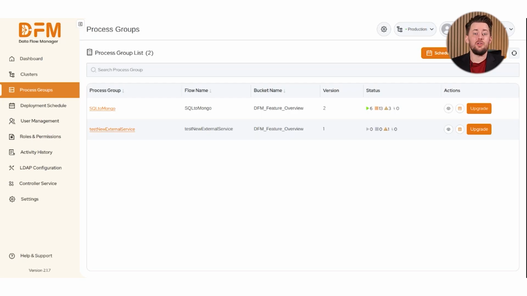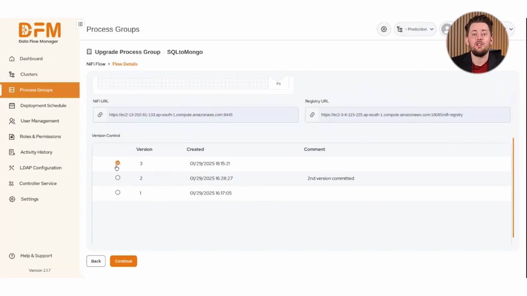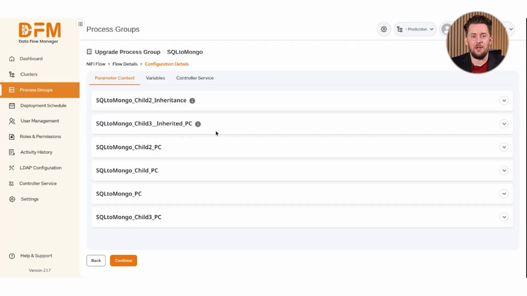Today I'll explain how you can configure inherited parameter context and local parameter context. Let's get started. 1. Go to process groups. You will see 2 process groups listed. 2. Click upgrade on the first one. 3. Choose the version and click continue.